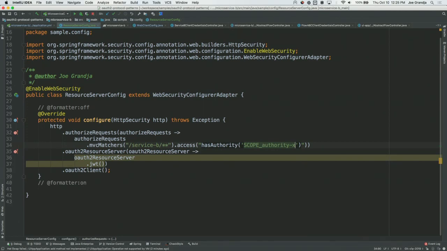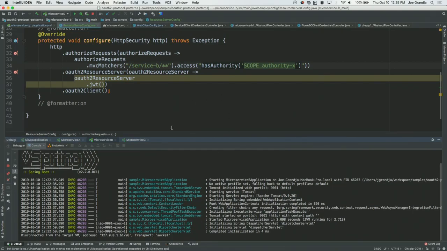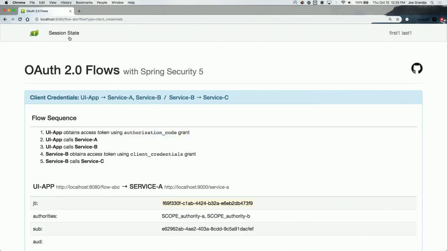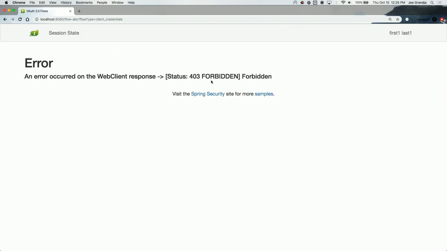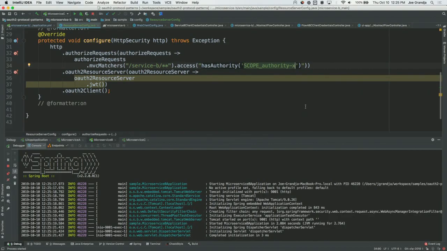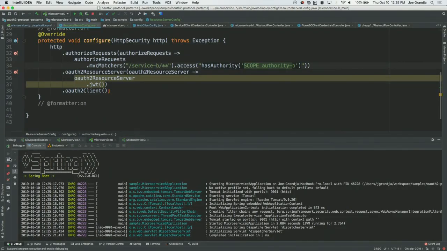And what we want to see is, hopefully, we're going to be getting a 403 to show that access is denied for that particular call. So I'm going to restart microservice B. All right, and I'm going to hit refresh, and there we go, 403 forbidden. We're not able to actually make that call to service B anymore because we're authorizing on authority X. Now if I switch this back over to authority B, we know that we do have authority B, and I'm just going to restart that again.